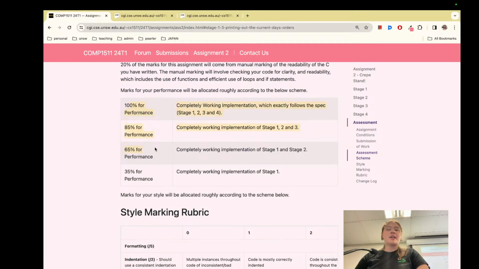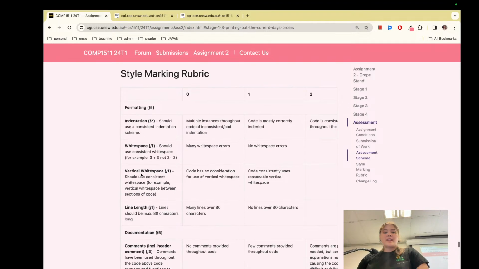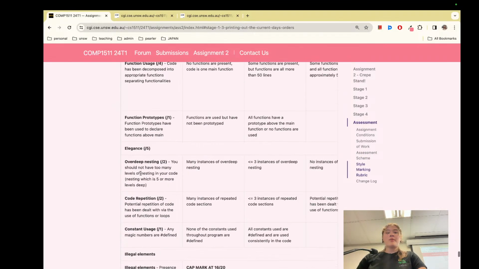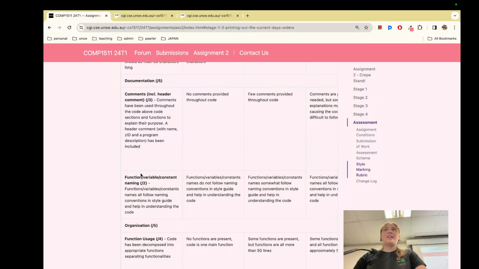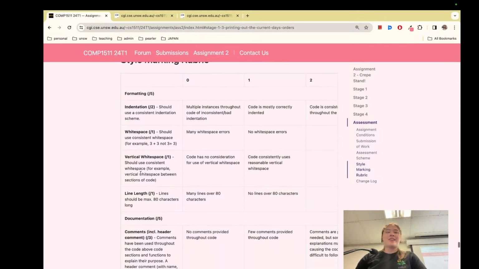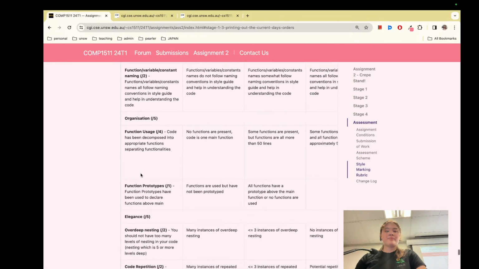So make sure you are keeping style in mind. Same breakdown as assignment 1, where you can get 100% for performance if you have fully working stage 1, 2, 3, 4, and then it's a little bit less for each stage. Style is again almost the exact same as assignment 1, except we took out the part talking about main, because you don't need to bother dealing with main and keeping it under 50 lines since you don't have a main function. Other than that, it should be very, very similar.